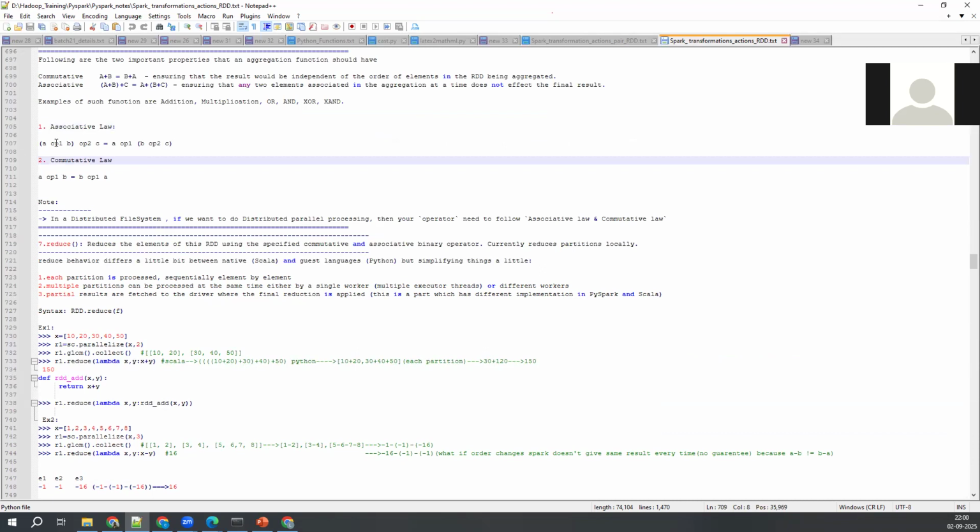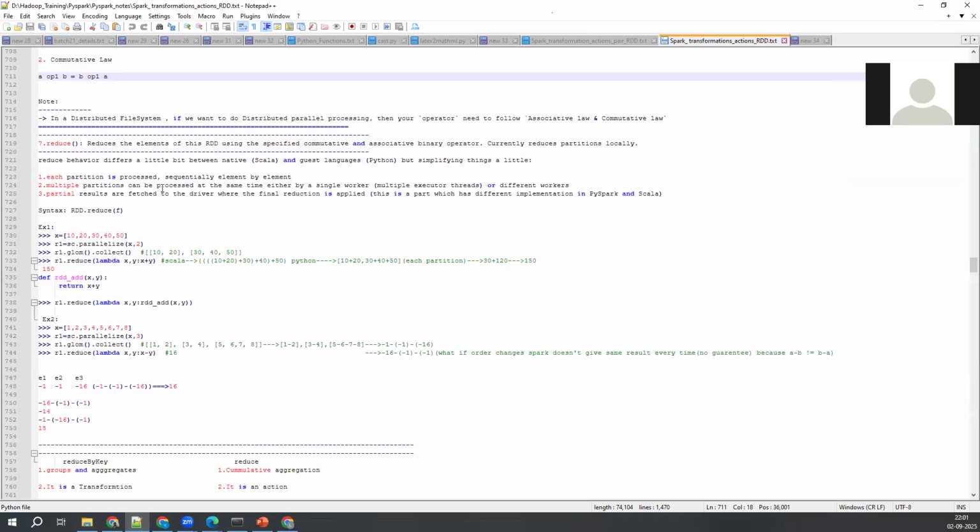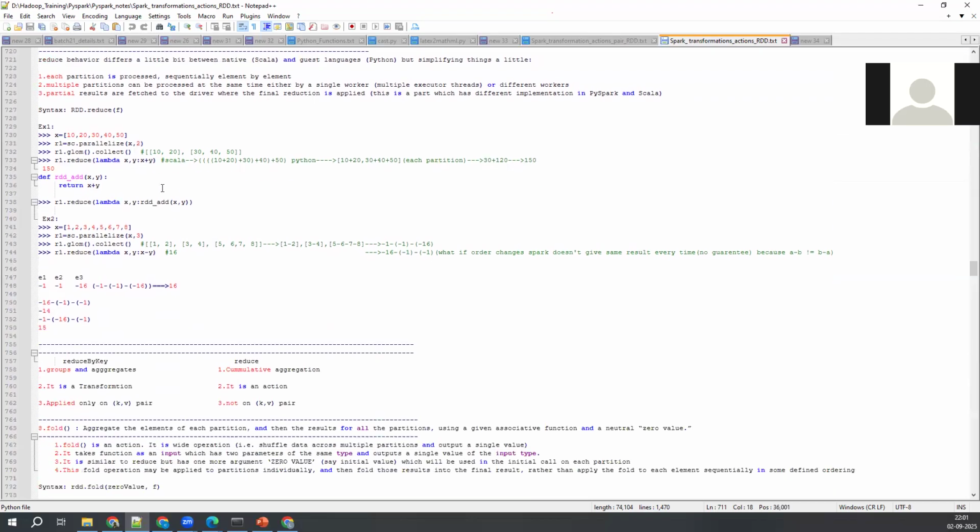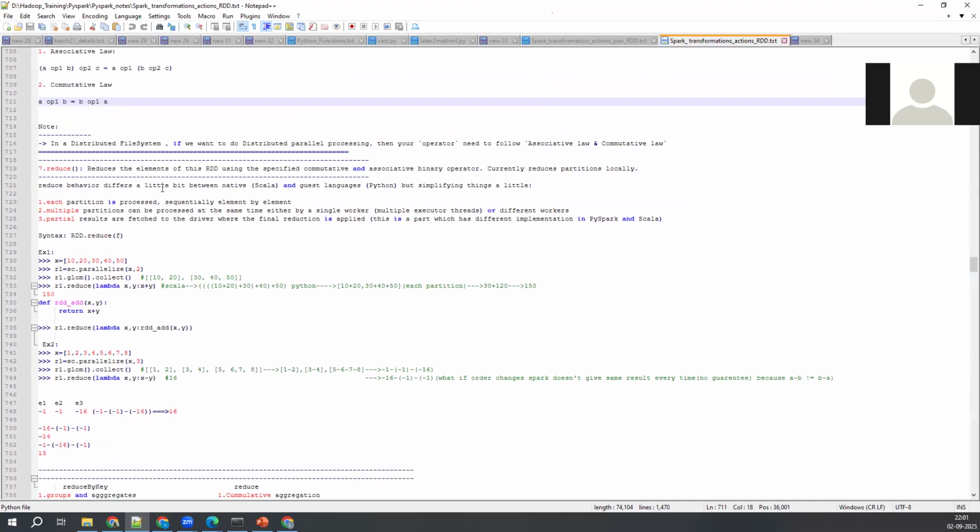Associative law is nothing but A plus B plus C equals A plus B plus C. It has to satisfy that. Commutative law is nothing but A plus B equals B plus A. A minus B does not equal B minus A, right? 1 minus 2 is not equal to 2 minus 1. That is the reason why we are not supposed to take minus. The documentation is saying that, I'm not saying that. So that is about reduce.